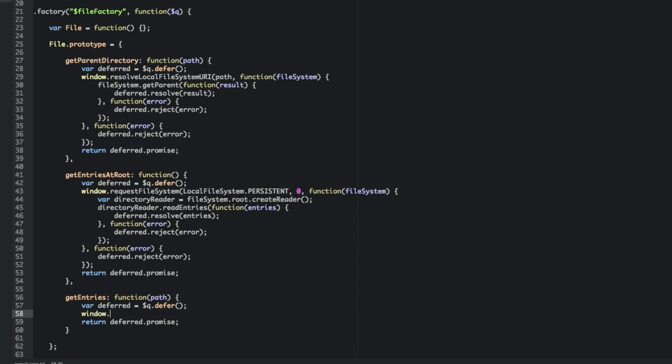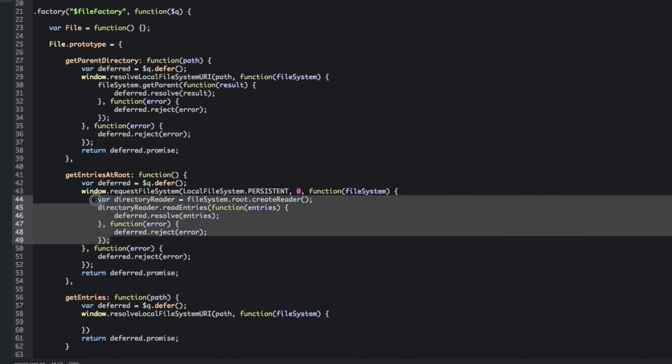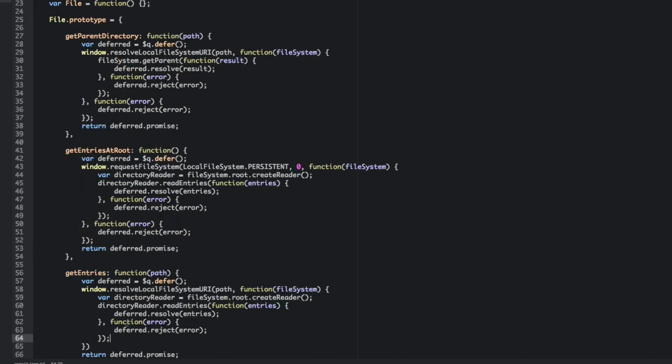So this time we're going to say window.resolveLocalFileSystemURI. This is going to be similar to the getParentDirectory. We're going to pass in a path, and then again, like we saw above, we're going to pass in a success callback that's going to have a file system result. At this point we can copy what we have inside of the getEntriesAtRoot, so go ahead and copy and paste it.